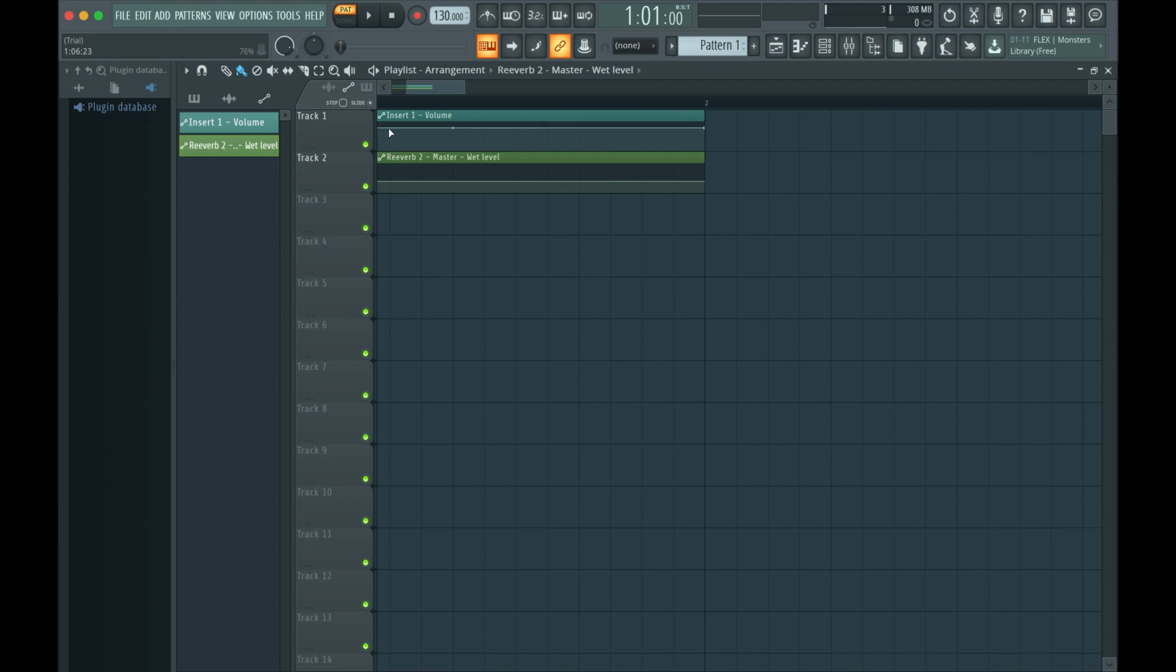To start drawing in automation, right-click anywhere in the automation clip to create a breakpoint. Right-click on the automation line again to create a second breakpoint. To add a curve, drag the smaller dots in between the breakpoints up or down.